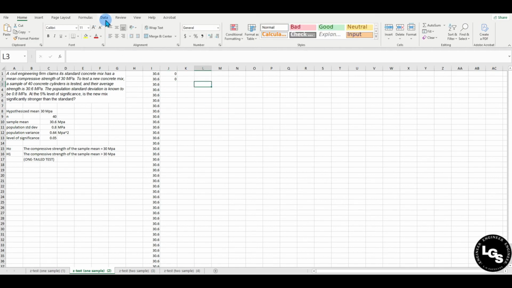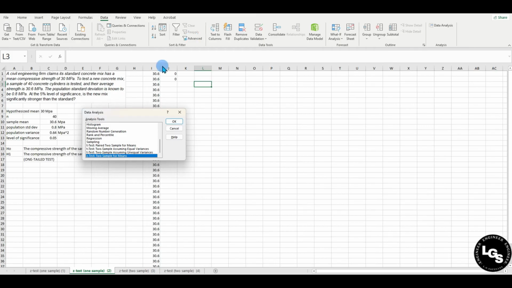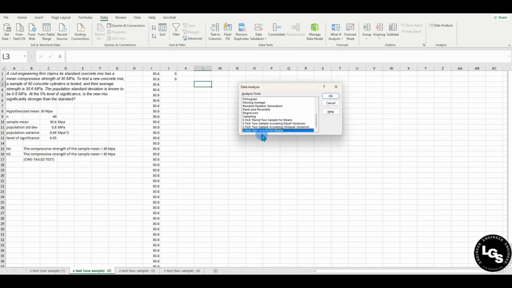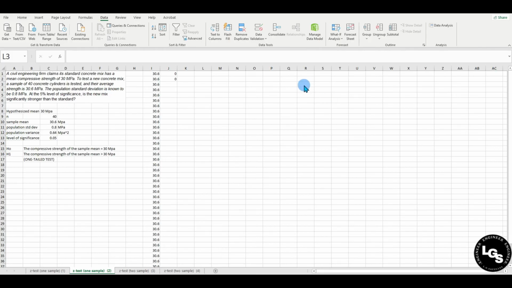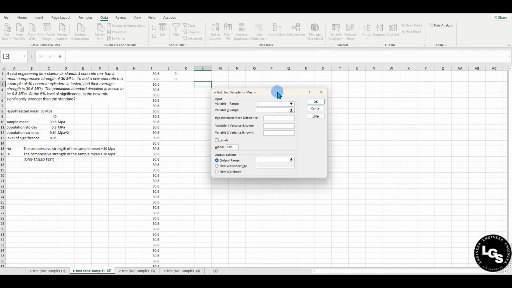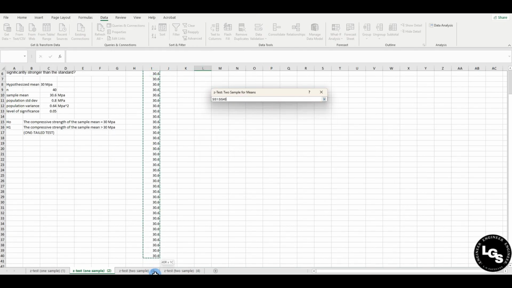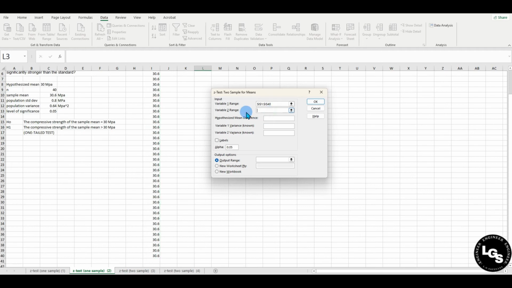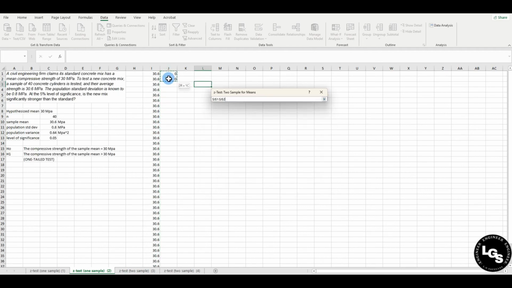Then we go to the data analysis and choose the Z test. Click on OK. So here is the dialog box, and we need to input the data needed. For the variable 1 range, we will highlight all the 40 data. Then for the variable 2 range, that is the dummy data.